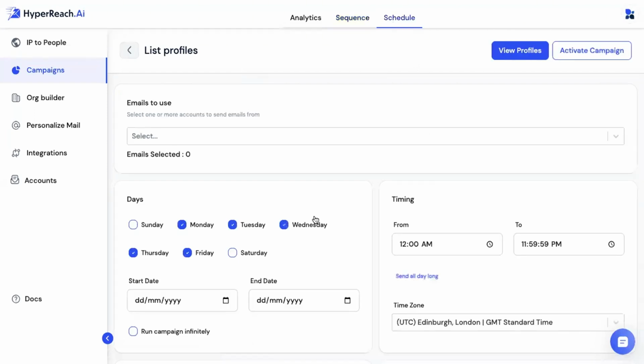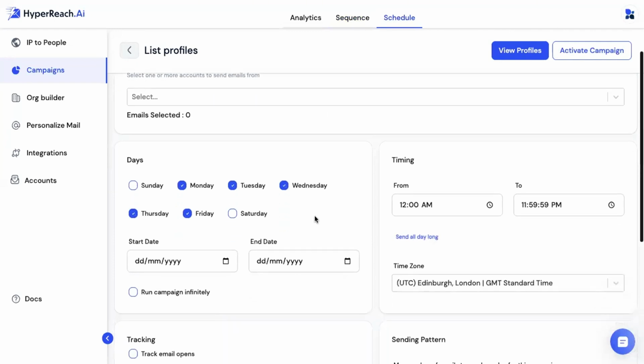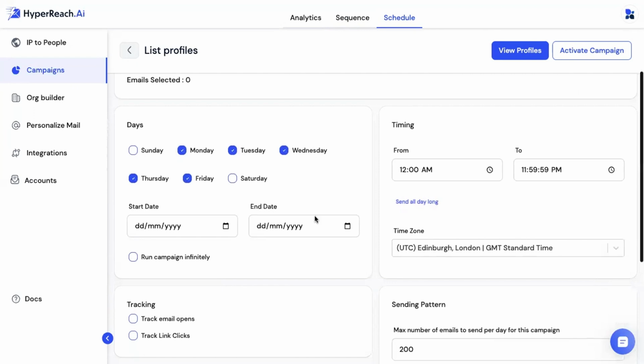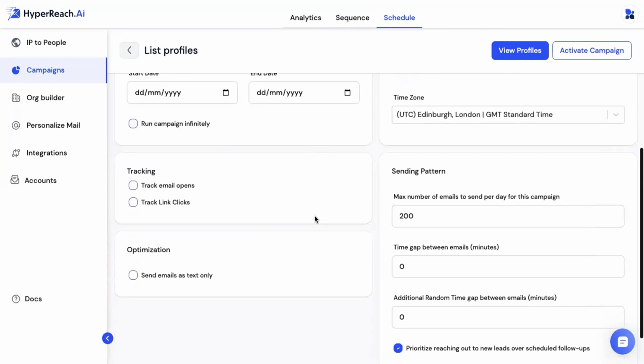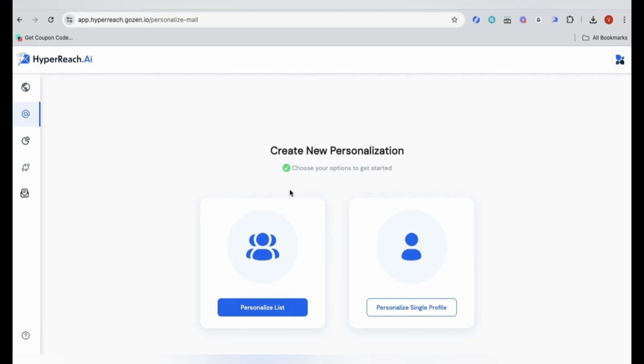The schedule feature facilitates the planning and timing of email campaigns, and users can select specific dates and times for their emails to be sent. Let me show you with a single profile.